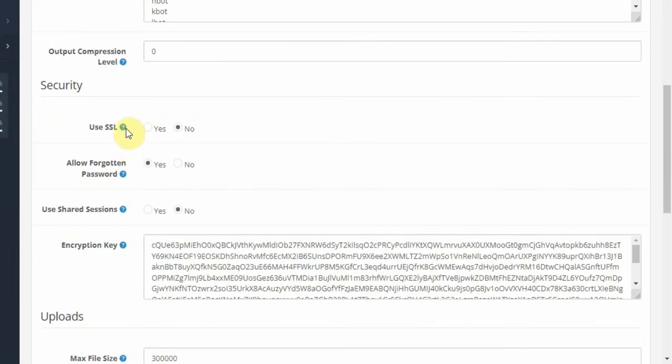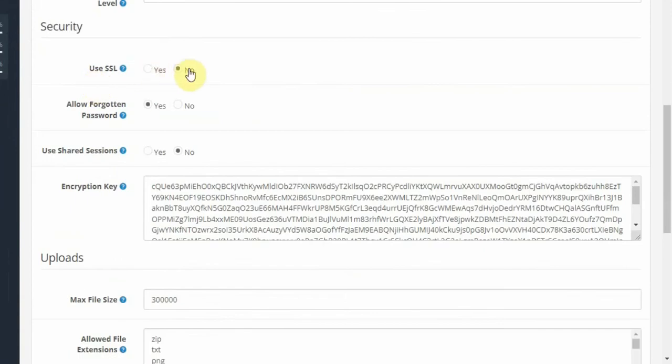So then under compression level, you can leave it at this. Then security, do you want to use SSL? Yes, I would like to use SSL.